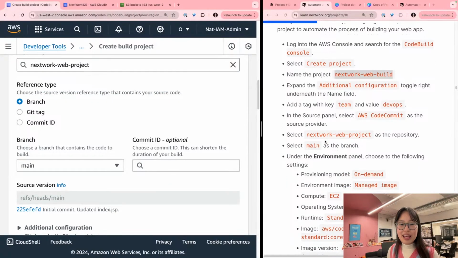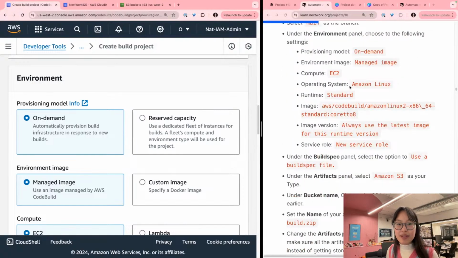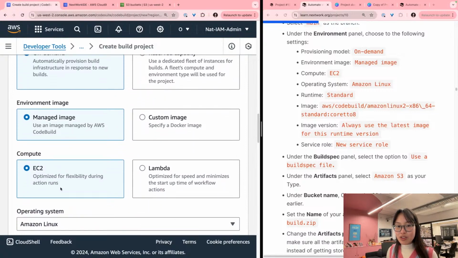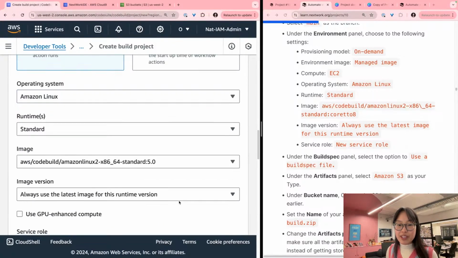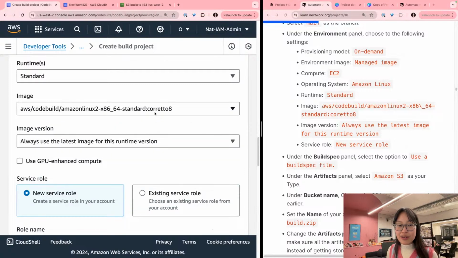Perfect. Next, under the environment panel, almost skipped over it. Let's just make sure we have everything set up right. Is the provisioning model on demand? Is the environment image managed image? Is the compute EC2? Yes. Operating system, Amazon Linux. Runtime is standard. Image, oh, this is where we have to change something now. So let's just change that from 5.0 to Corretto 8, because Corretto 8, remember, is the version of Java that we installed at the very, very start of this project. So let's make sure our build environment recognizes that, and that is why we made that switch.